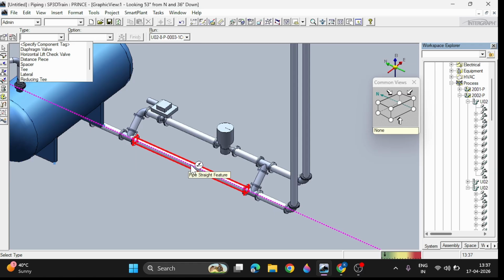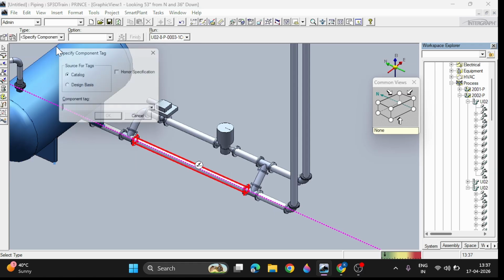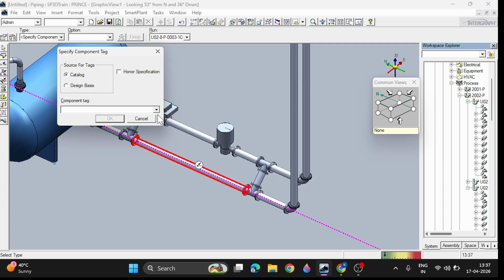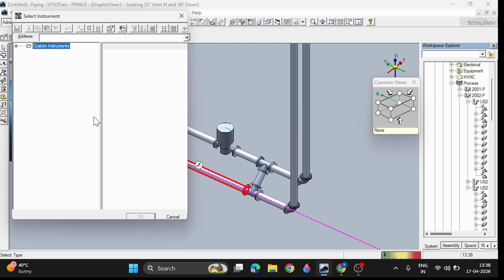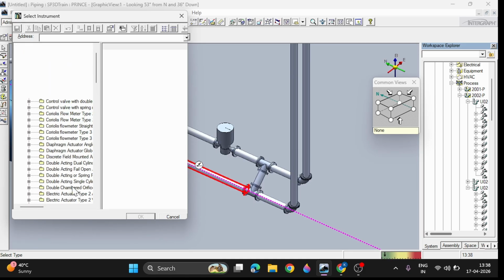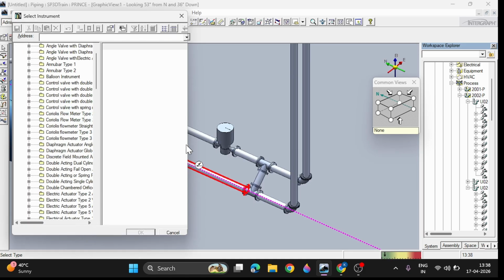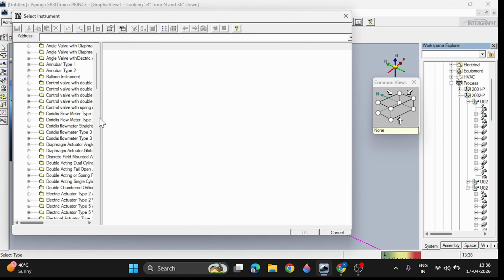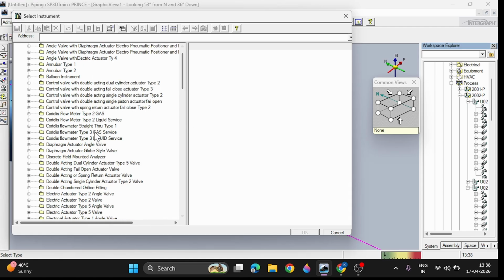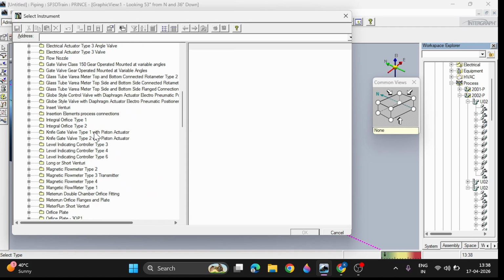After clicking on the required position, we have to go to the specific component tag. Then here we have to maximize this and browse custom instrument. You have to maximize this. Here you find the different types of valves. We have to choose the valve whichever you want. So this lecture is dedicated to the control valve.